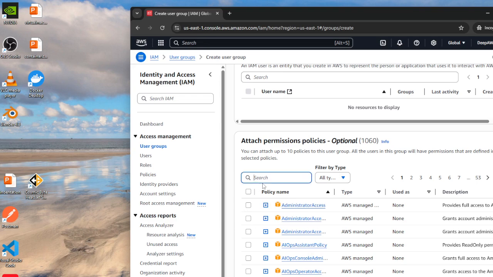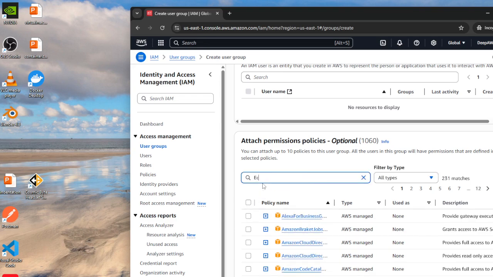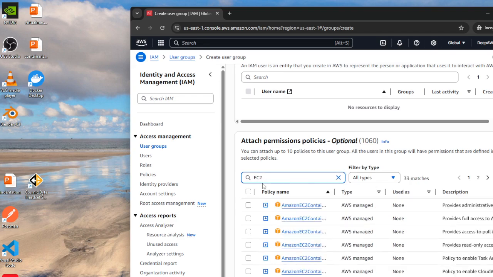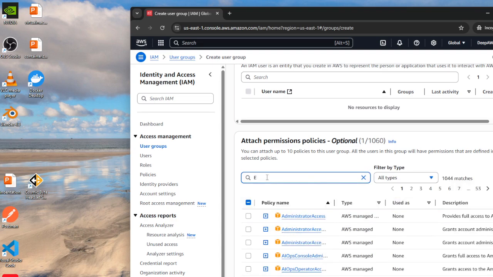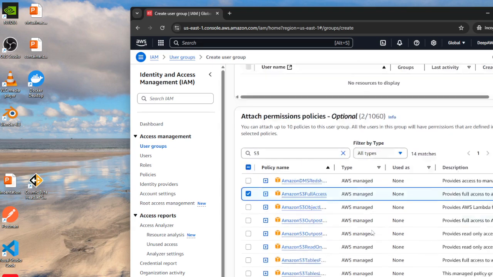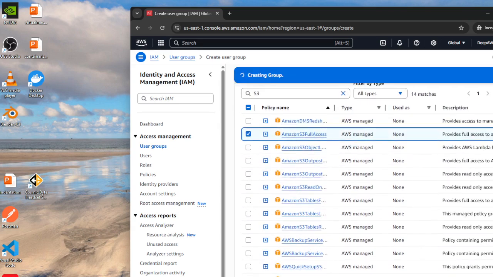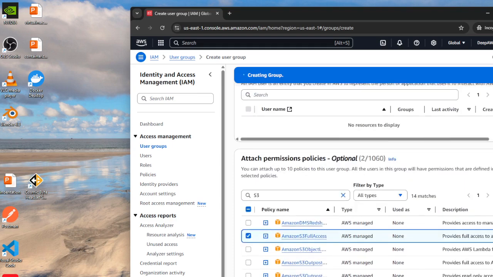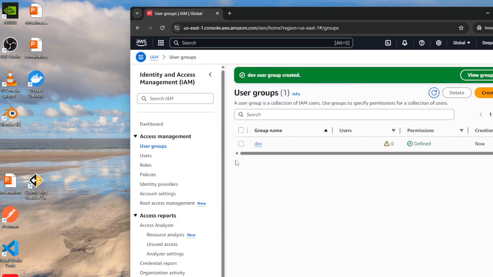Now let us search for the other policies, like we want to go for EC2 access. So EC2 container, or this is the Amazon EC2. Next we need to go for S3 bucket. We want S3 full access, we can select this. So these two are enough. So this way we can attach as many policies as we want to this group.